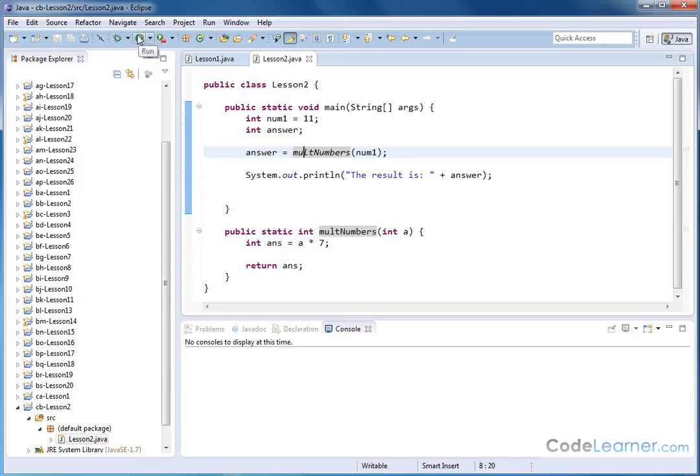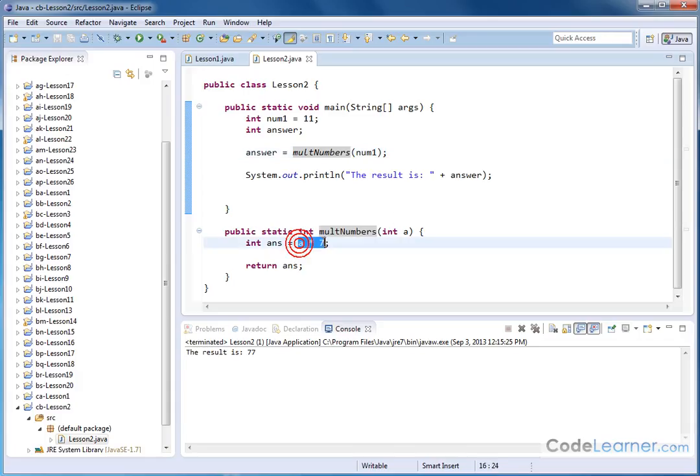Now let me go and run this, and what we get, the result is 77, because number 11 gets passed down here, multiplied times 7, the number 77 is stored here and returned back to whence it came, and that number 77 is stored in this variable, and then we print the answer out. So this is an example when you have a method that takes a single parameter and does a very simple operation on it and returns a very simple answer back to the caller. So that's the extent of the first part of this lesson that I want to point out to you here.